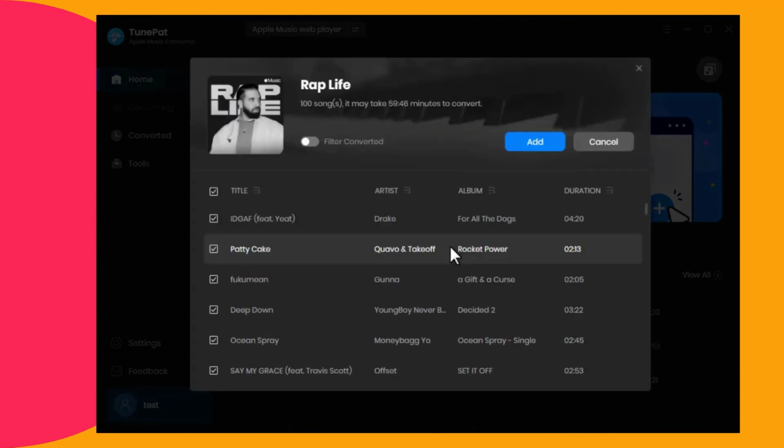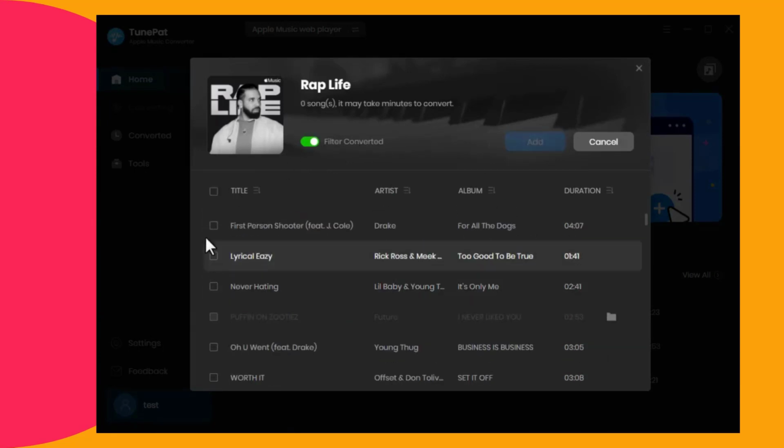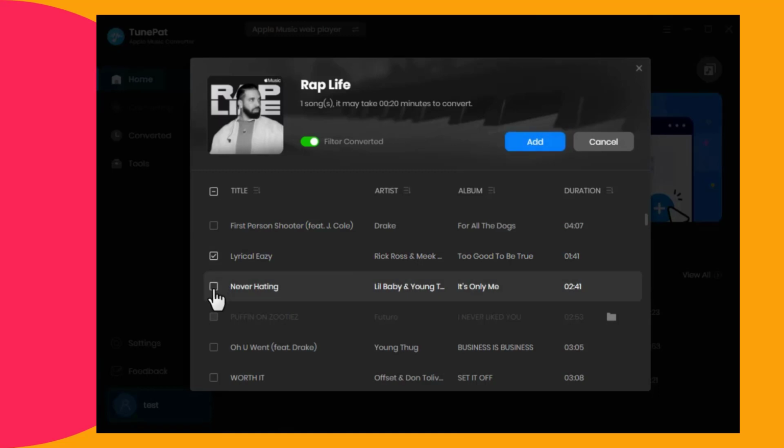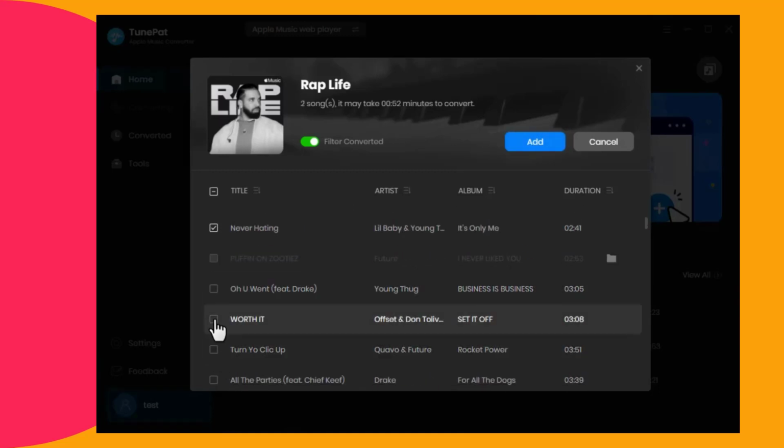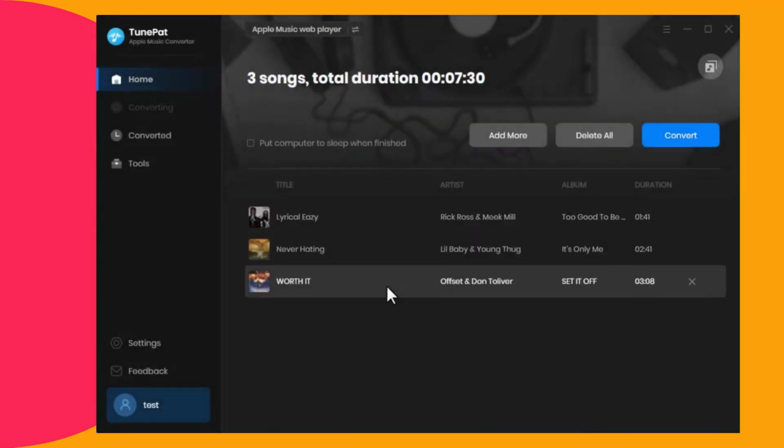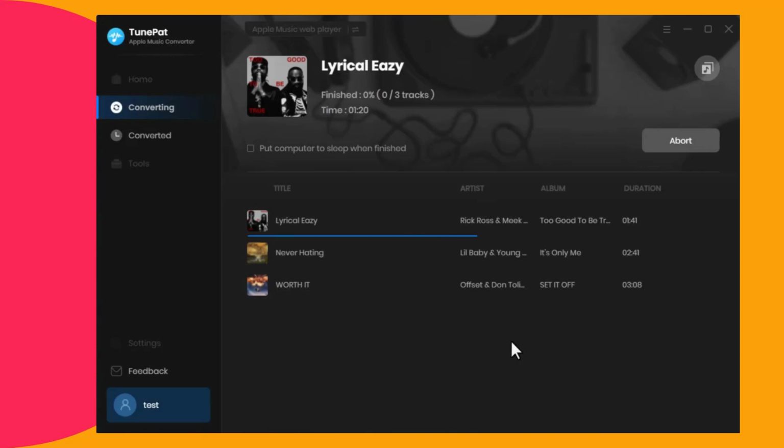The titles will be displayed in the pop-up window. You can turn on the Filter Converted button to filter out local duplicate songs. Manually select the songs you want. Click the Add button to add it to the interface to be converted. Click Convert on this interface to start the conversion process. You just need to be patient now. Leading decoding technology can save you valuable time.